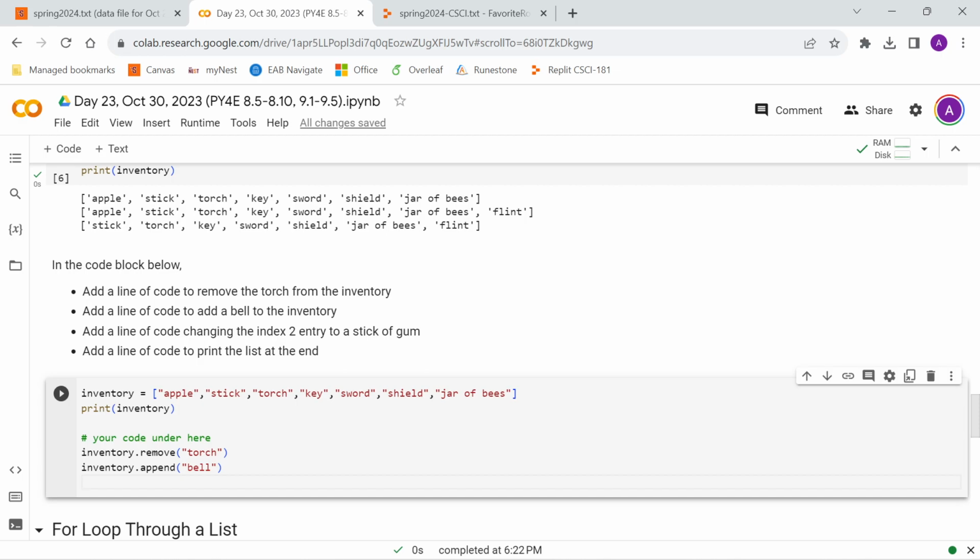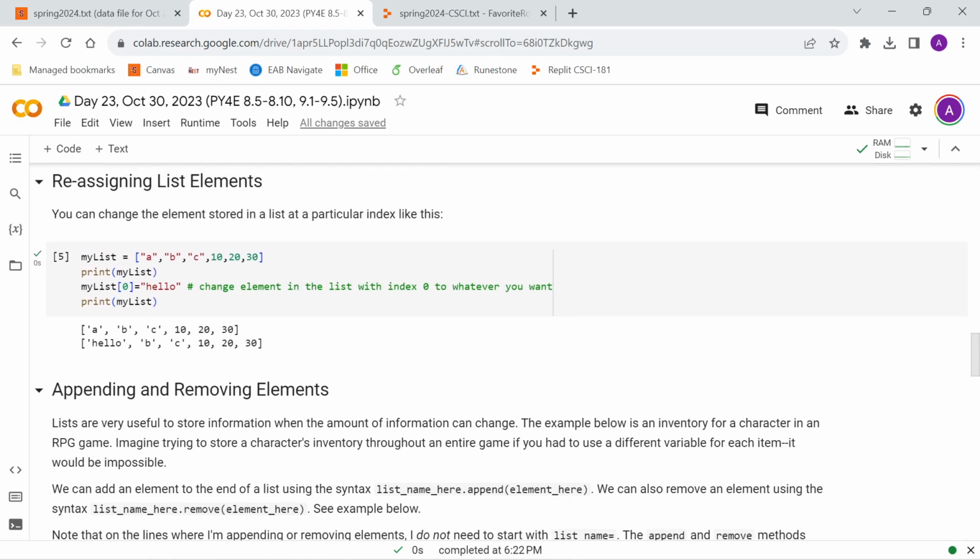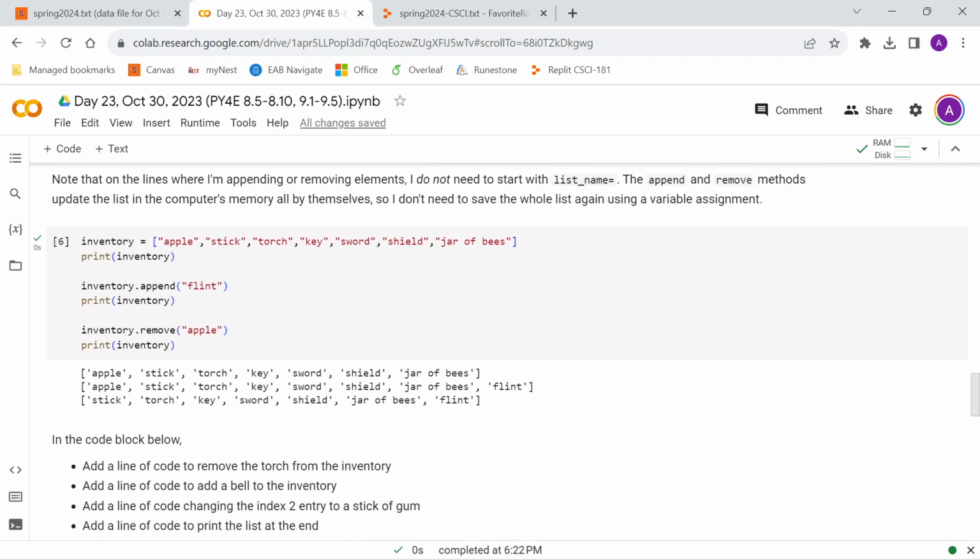Now to change the index 2 entry, you have to use the technique that we went over up here, reassigning list elements.